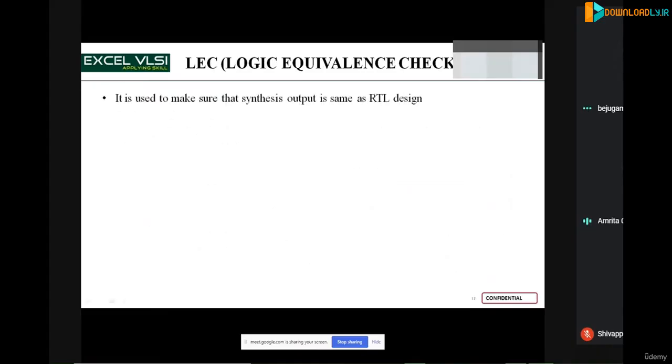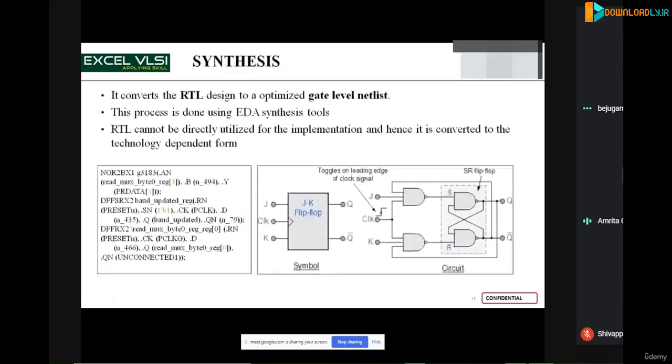Ma'am, I have a doubt. Yeah. Ma'am, how to read the gate level netlist? I didn't understand. How to read? So we are not reading any gate level netlist. We are taking an input as an RTL design, and the tool is generating a gate level netlist. So we are not manually reading the gate level netlist. We are reading an RTL design.